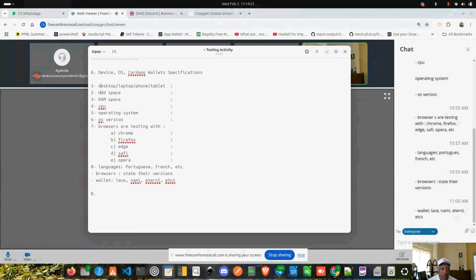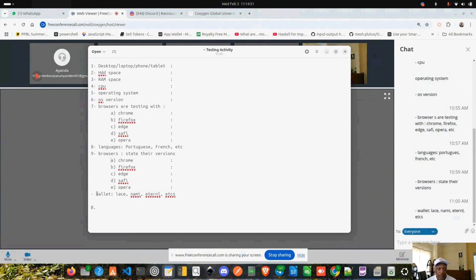Right, let me stop here for now and ask for some questions. Because sometimes browsers state their versions, also here, state their versions. What version? So now I'll have to copy this for number 9. You need to state versions. Then wallet, this is 10. I'll stop here.